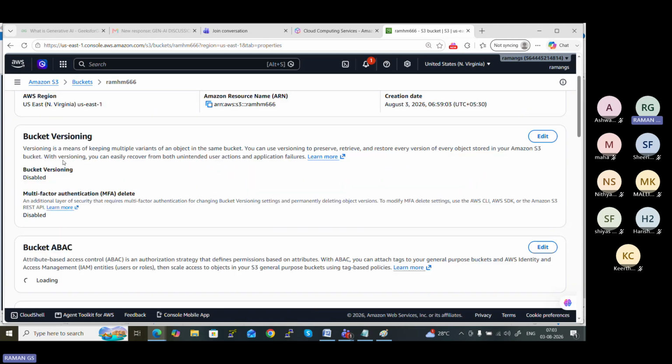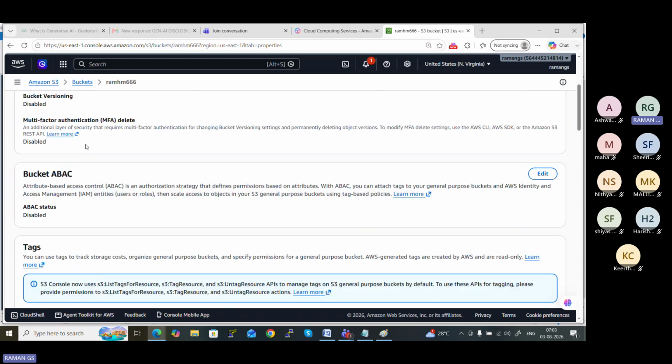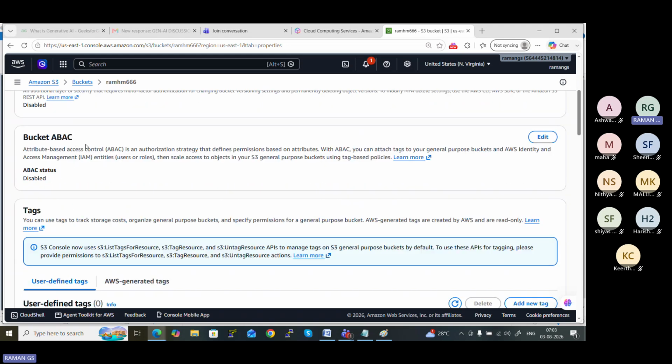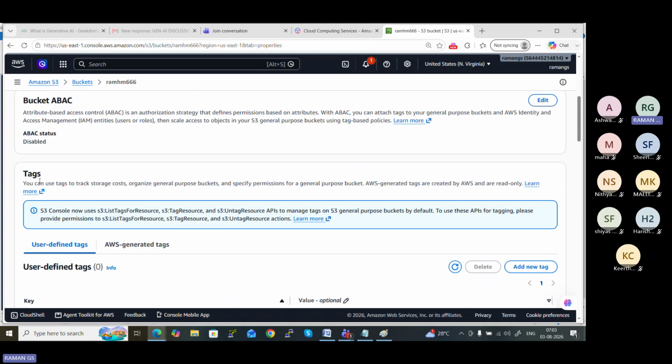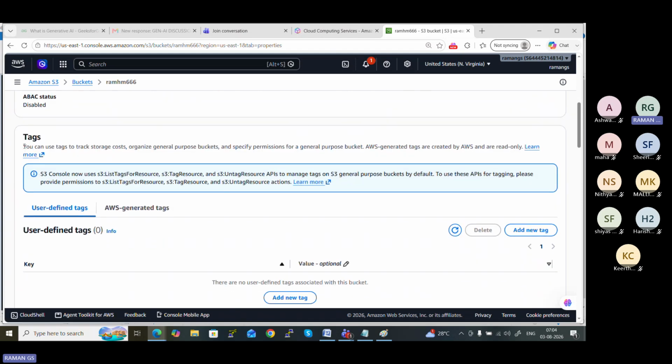This is the second property. The first property is bucket versioning, and the second is tags, for attribute-based access control. You can use tags to track storage cost, organize general purpose buckets, and specify permissions for a general purpose bucket. So this is all about tags.